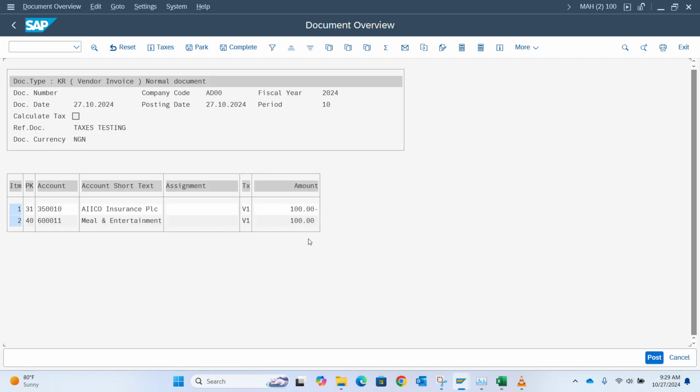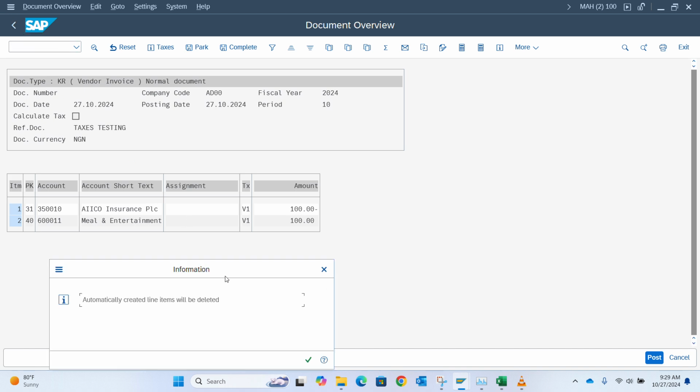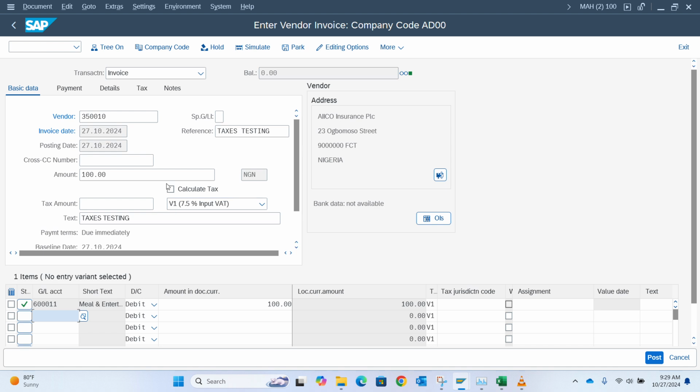So it is not calculating tax, and note it is not calculating. The reason is that I have not selected calculate tax, and that's why it's not calculating. You have to select calculate tax and click enter, and then it will calculate the tax. I'll simulate again. I'll click enter.